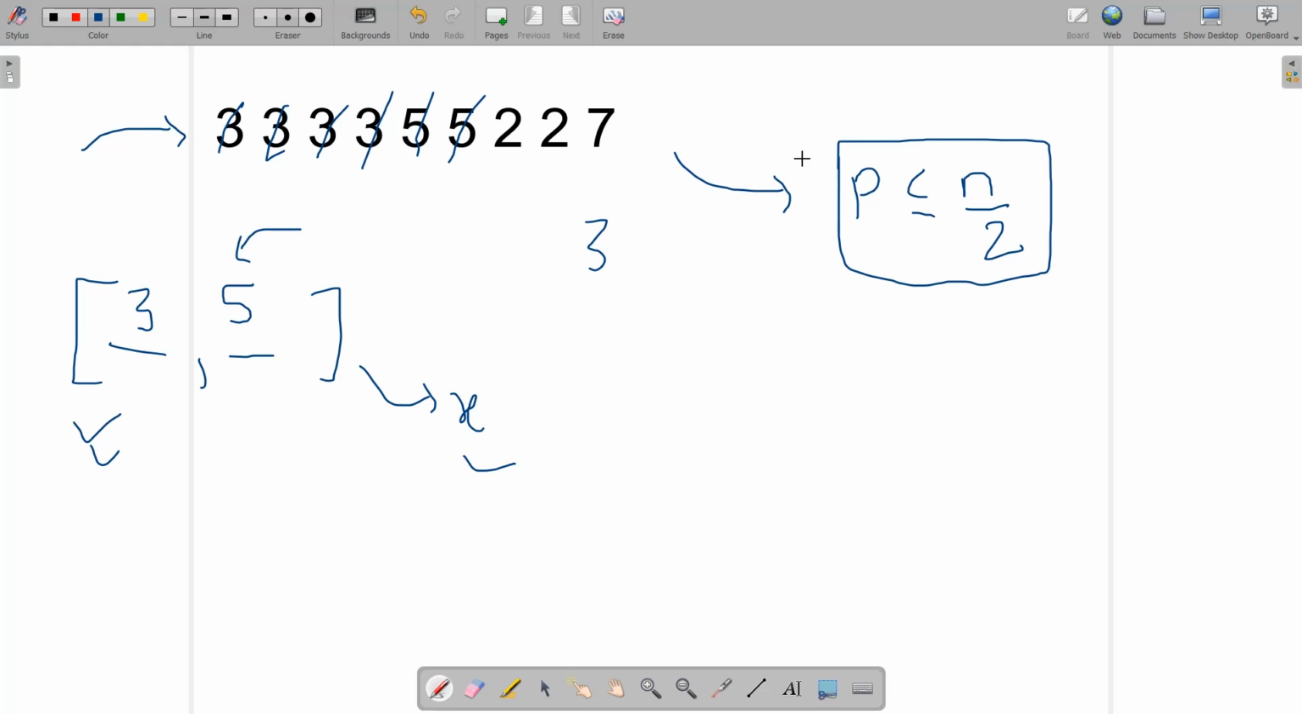Now what is the frequency of 3 in this array? You can see it is 4, and the frequency of 5 in this array is 2. It means that if we choose element 3, the new array size would be decreased by 4. Note that n is the size of the original array. Now if we choose 5, the new array size is going to be reduced by 2.